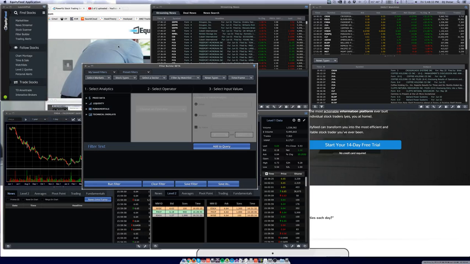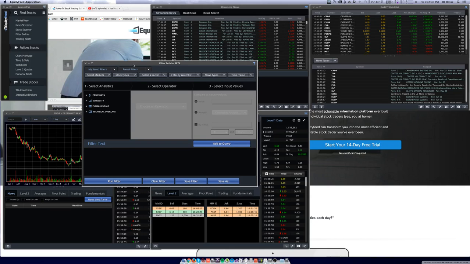I just want to run you guys through how I use the filter builder. Probably the first feature I fell in love with on Equity Feed, and probably the most powerful scanner in the game. I've tried Stocks to Trade, a bunch of other ones. Really ended up liking this software the most. And yeah, here we are.